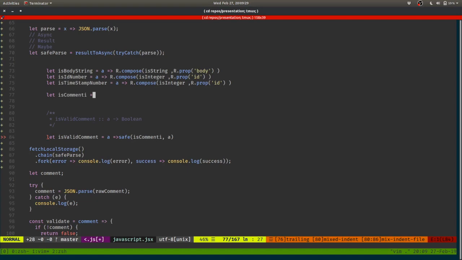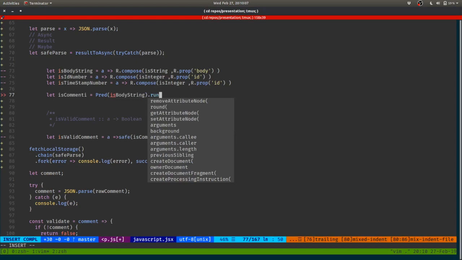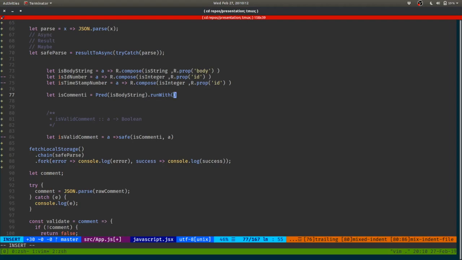But it's not just arrays that you can concatenate over. Basically, if you define an interface of a concat and some mathematical laws, you can pretty much do things with other data types. One of them is a pred. A pred takes a boolean-returning function, and you can evaluate it some time later on. So if I do something like pred is body string, and then I call run with the actual object, it's going to give me back a boolean result.